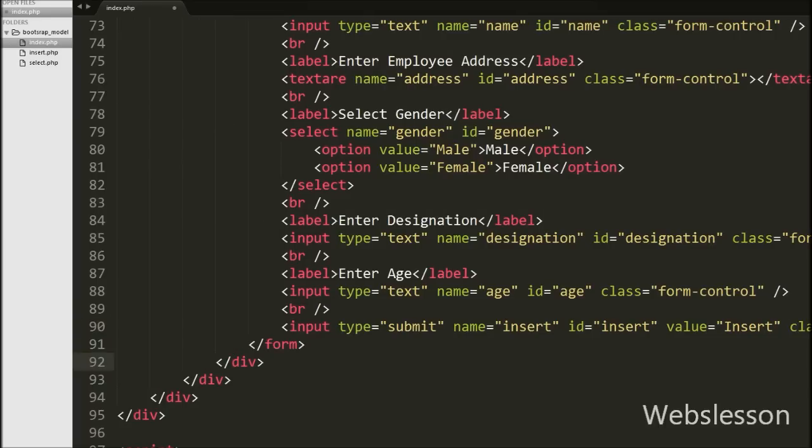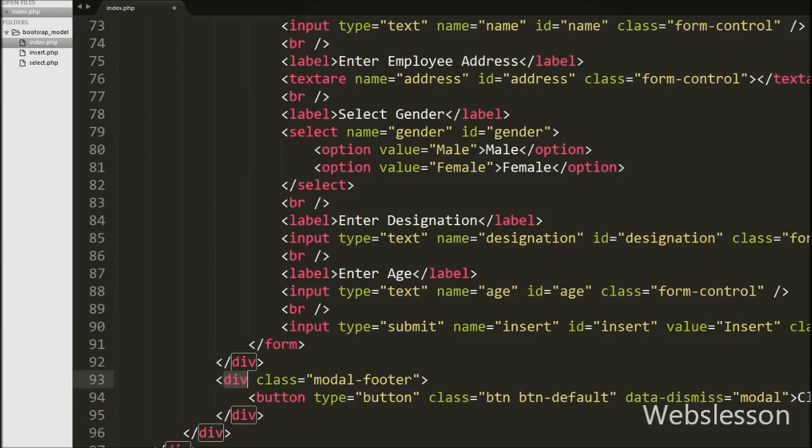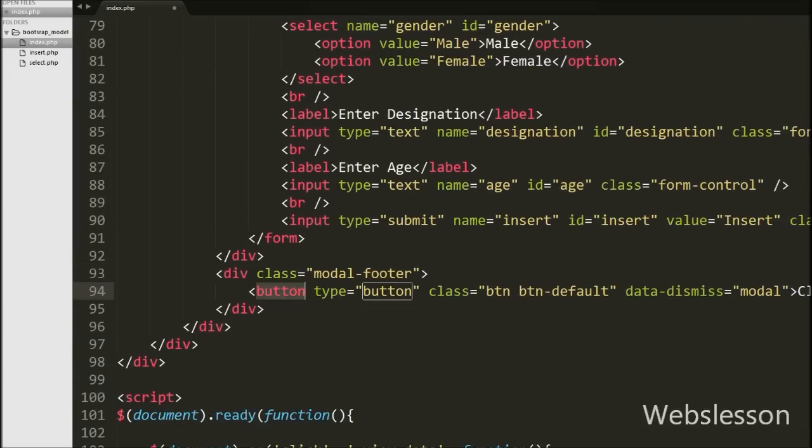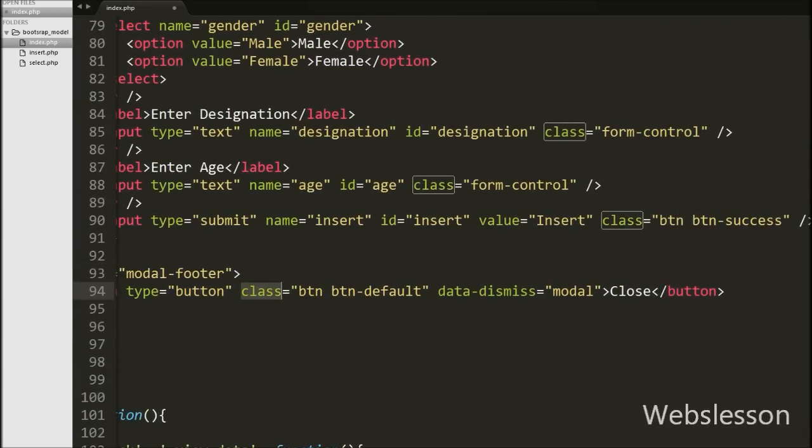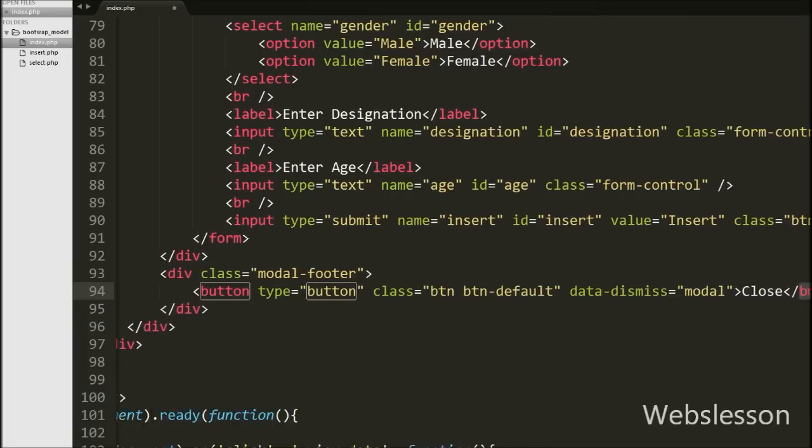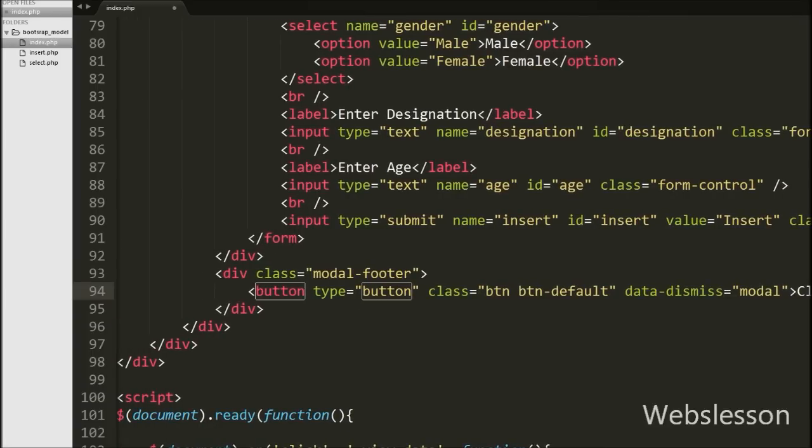Lastly, in the HTML modal code we have defined a division tag with the attribute class equal to modal-footer, and in this division we have defined one button with type equal to button, class equal to btn btn-default Bootstrap class, and data-dismiss equal to modal. Here the modal-footer class is used to define the style for the footer of the modal, and by using this button we can close the Bootstrap modal.